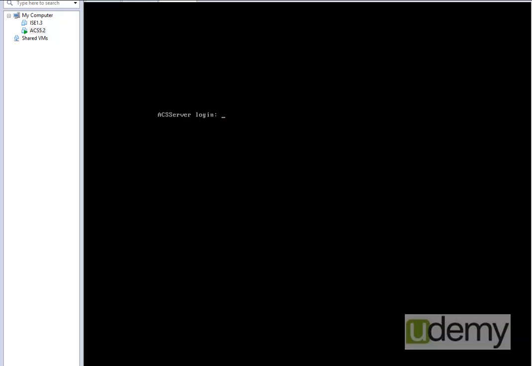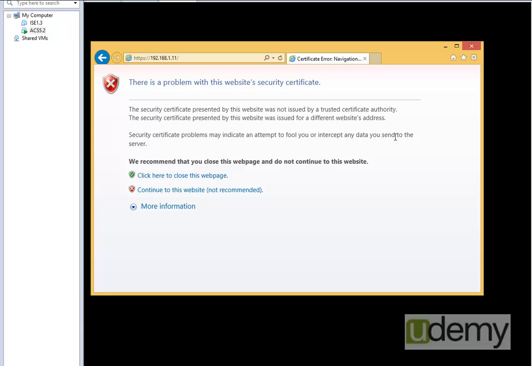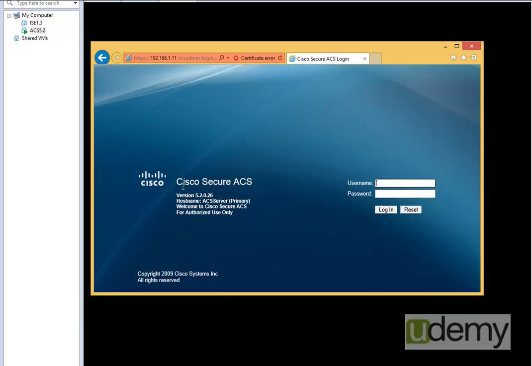So I open up my browser and enter the IP address which we have set on ACS during the configuration setup. And again, we have certification authority issues since the certificate is issued by ACS and it is self-signed and it is not trusted by the browser. So we click continue to this website. And this is the Cisco Secure ACS first page.